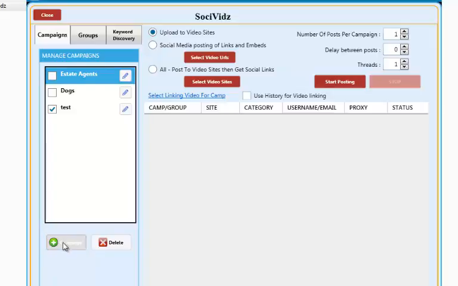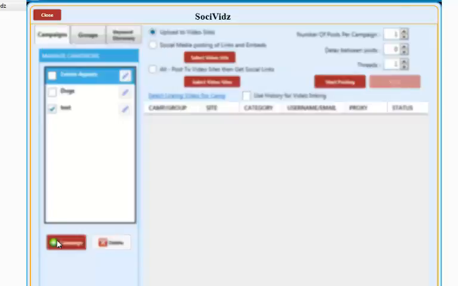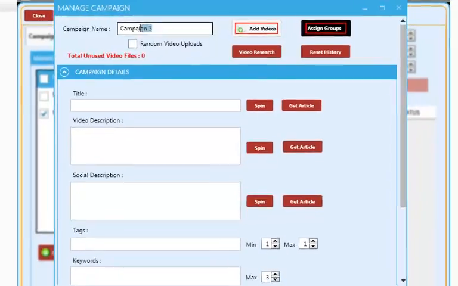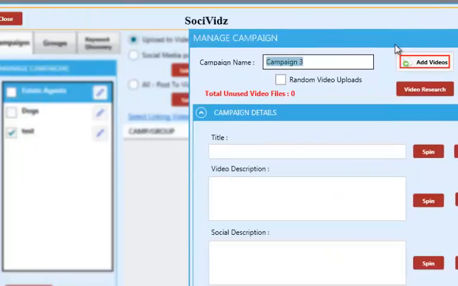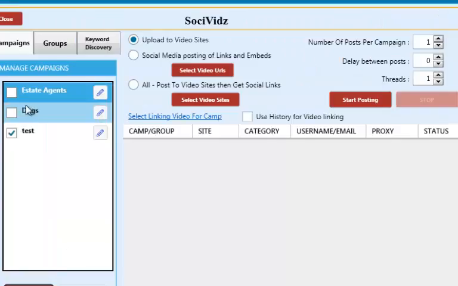To create a new campaign, you click on the add campaign button towards the bottom. The first thing you need to do is name the campaign. As you can see, it automatically names after anything here. So you want to name it so that it's going to be easy for you to manage, because you can have multiple campaigns here. As you can see from previous campaigns, I've got some known as estate agents, dogs, and one was test.